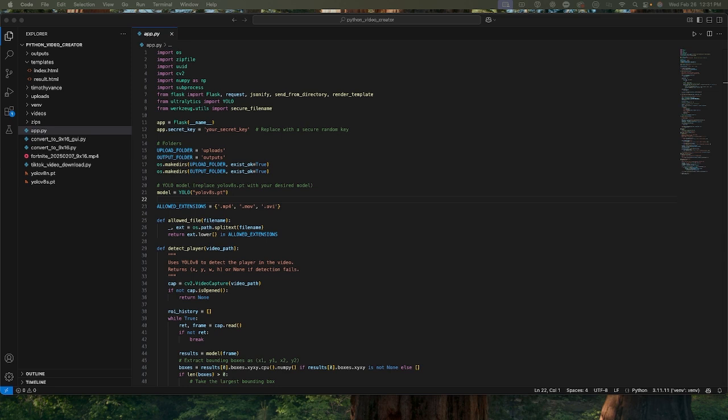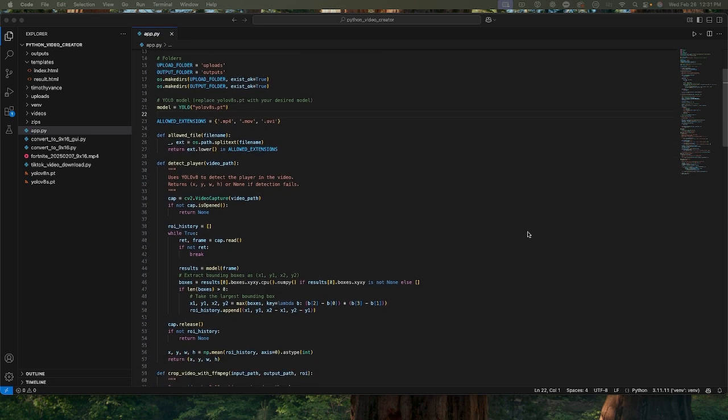Next thing, we're going to define detect player video path. So this uses YOLO v8 to detect the player in the video. It will return the XYWH or none if the detection fails. So next line, we're going to do cap equals cv2.VideoCapture(video_path). If not cap.isOpened, return none. ROI history, while true, ret, frame = cap.read. If not ret, break. So this is just making sure that we can read each frame of the video so that our AI can detect where the player is.